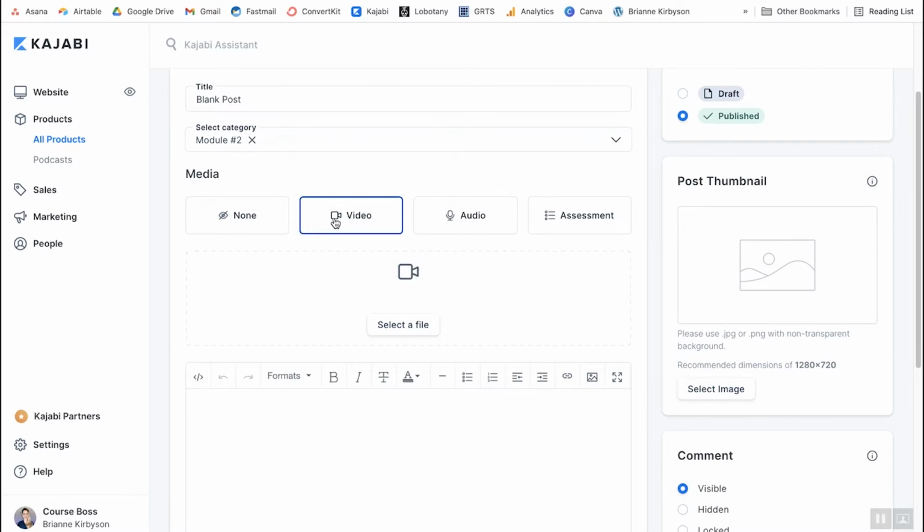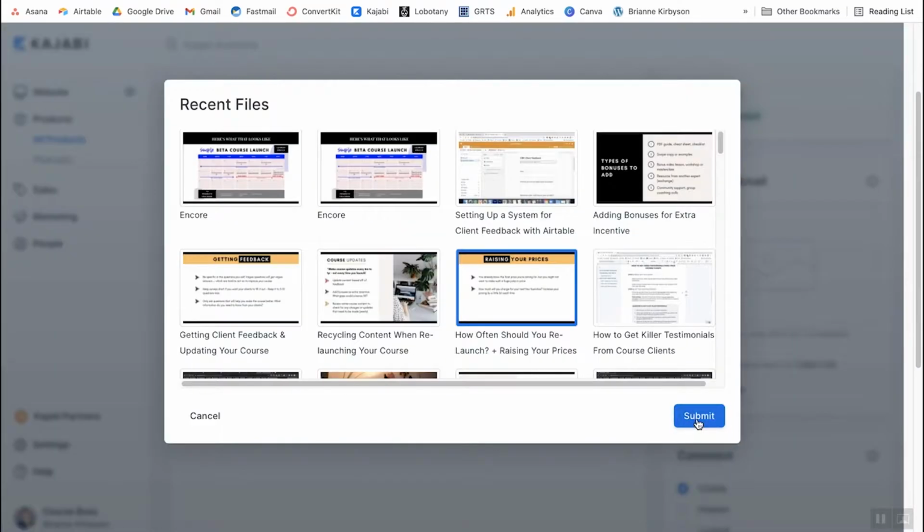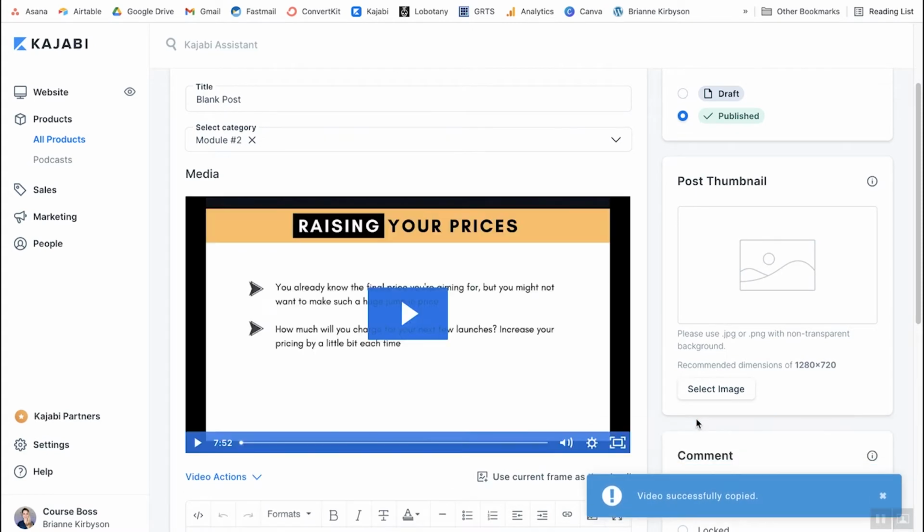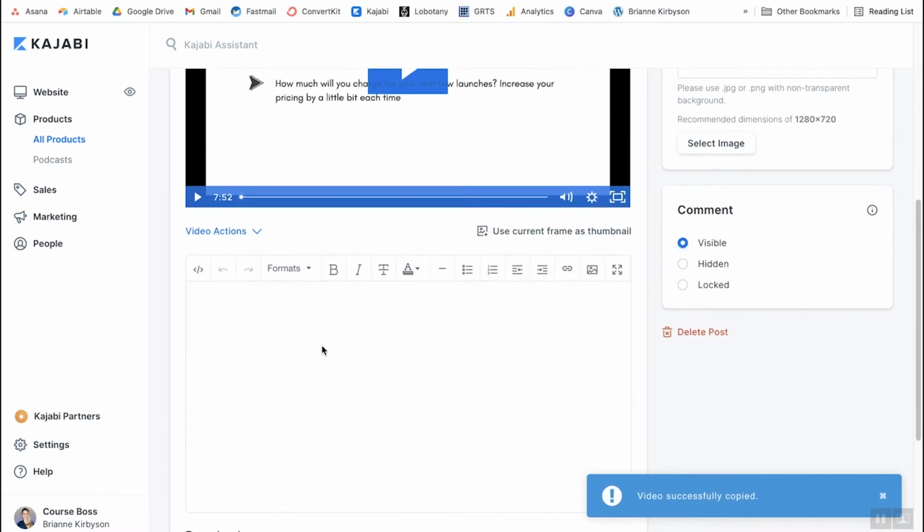But say I am going to upload a video, I would simply go here and select a file. You can upload a new file or select a recent one if you've already uploaded it somewhere else within Kajabi. So let's add in this one, and it's going to add that video to my lesson. I can add in any notes here if I want to mention anything to my students, but I'm going to leave that blank for now.